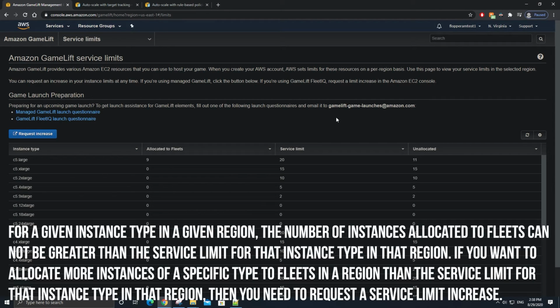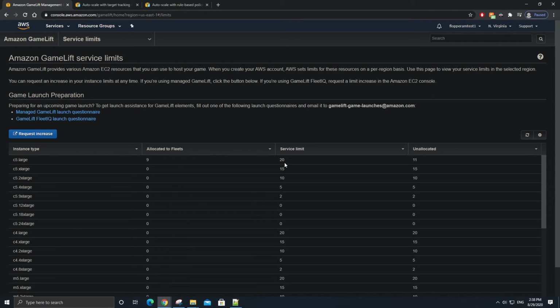If I made a new fleet right now that used C5.large instances and tried setting the maximum instance count to something greater than this unallocated number, which in my case is 11, or if I modify the maximum instance count of an existing C5.large fleet so that the total number of C5.large instances allocated to all the C5.large fleets in this region combined is greater than the service limit, which in my case is 20, I would get an error in both cases, preventing me from doing either action.